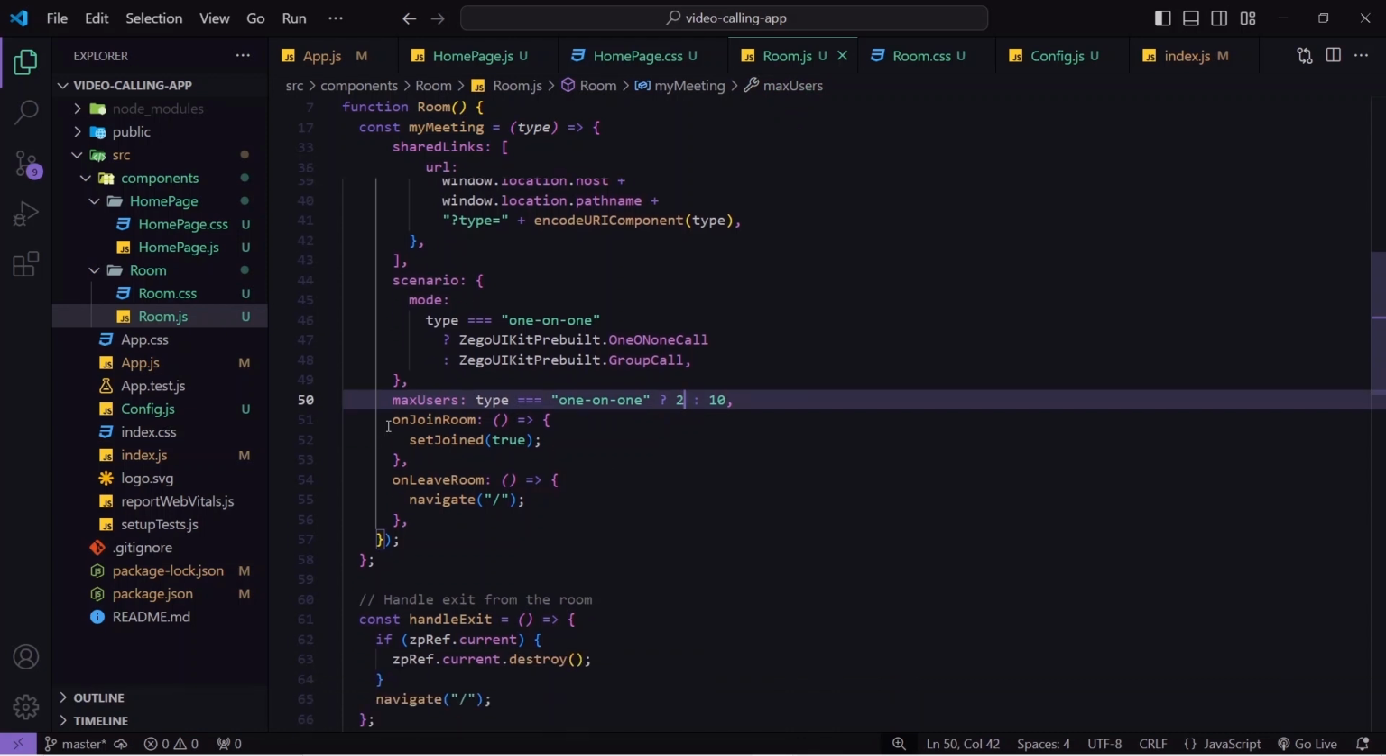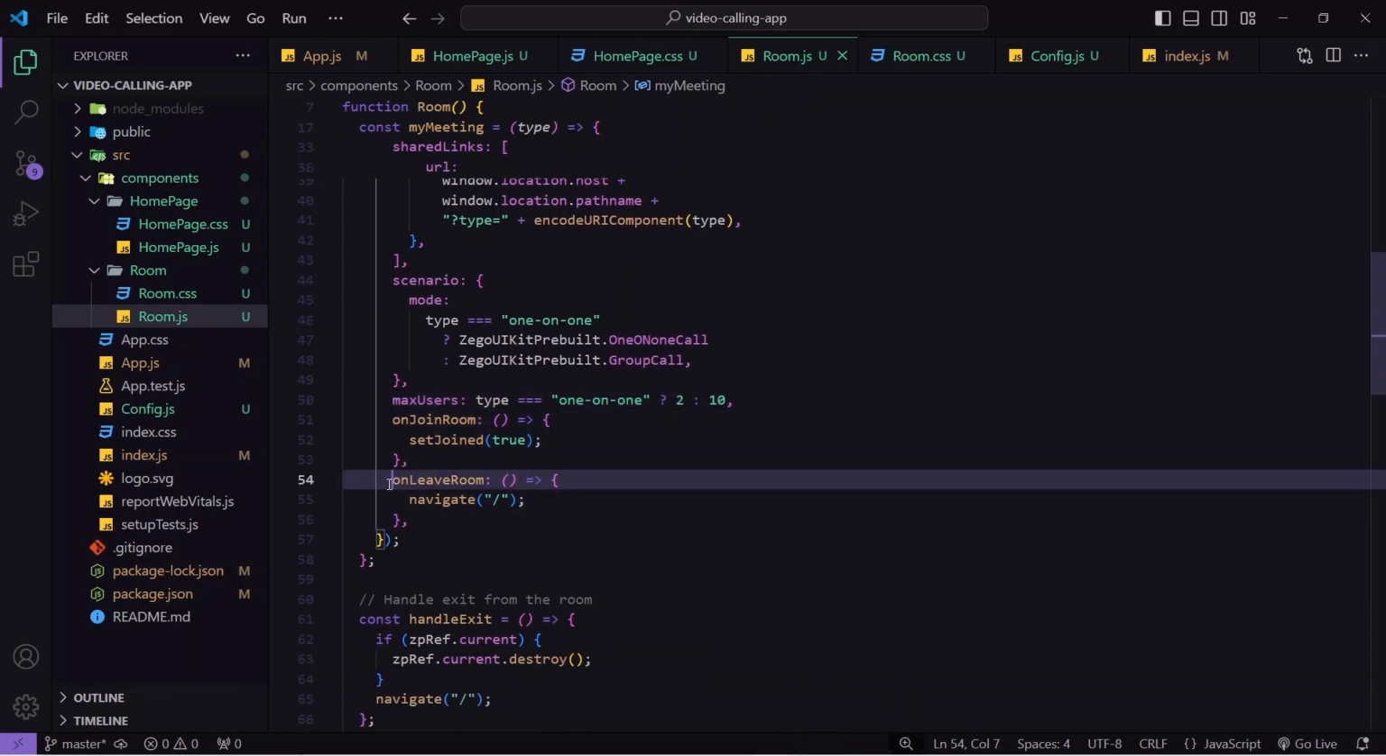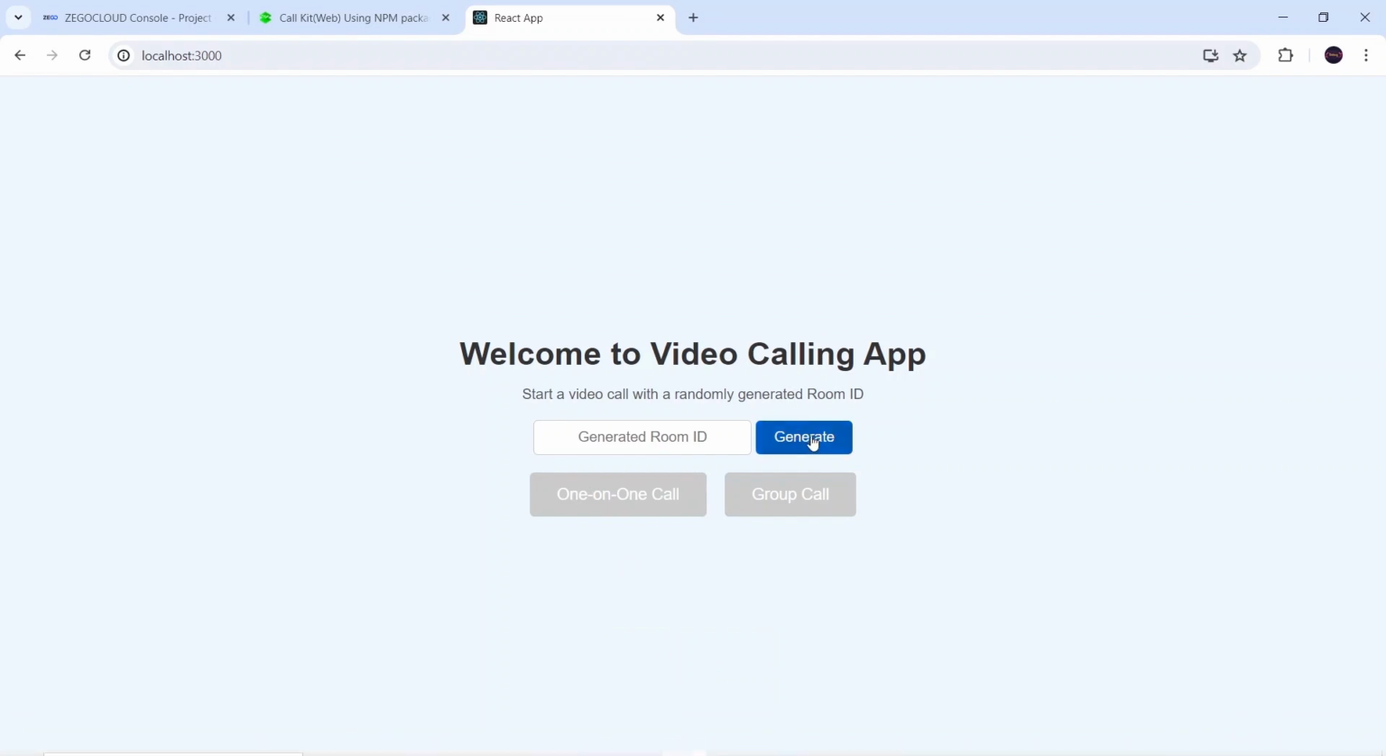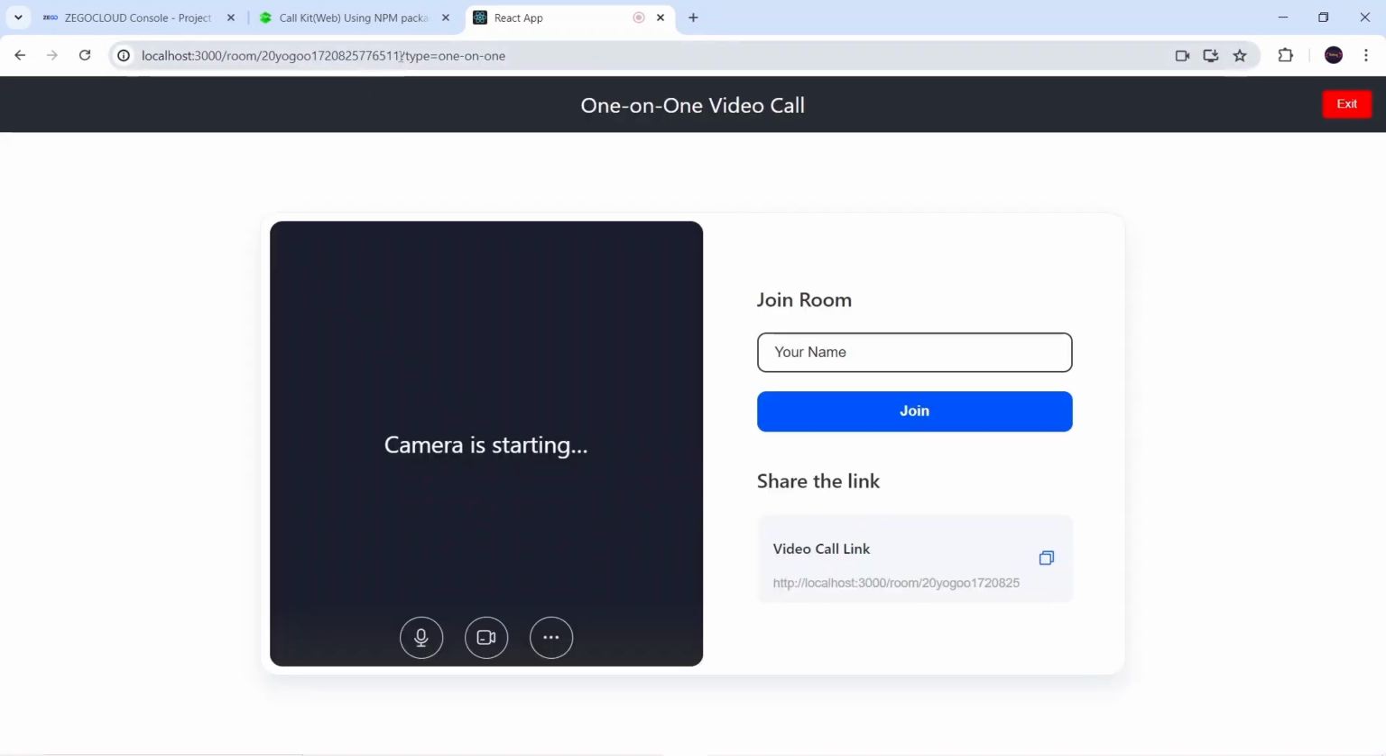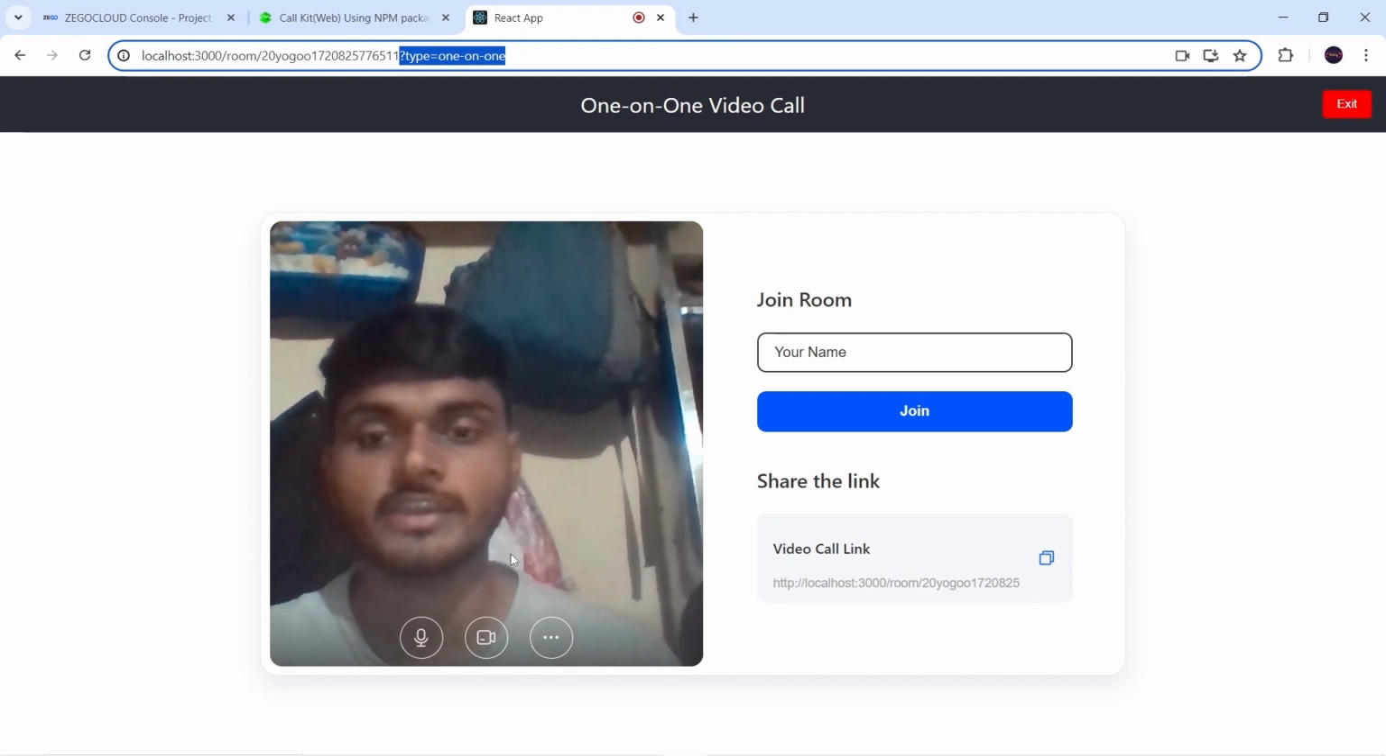And here we have written two functions. This function onLeaveRoom will navigate us directly to the home screen, and this onJoinRoom will help us to show the navigation bar or not. So let me just show you. So I am here. I will click on this generate, and when I click on one-on-one, this is the query. Okay, and this query we will accept through the location.